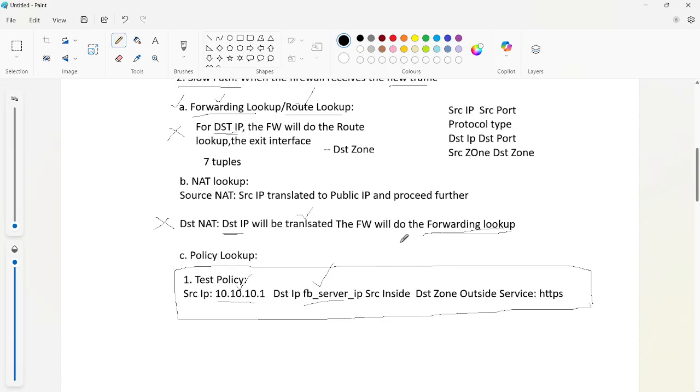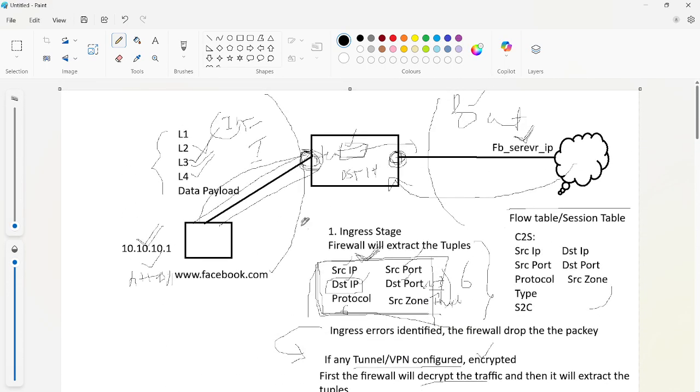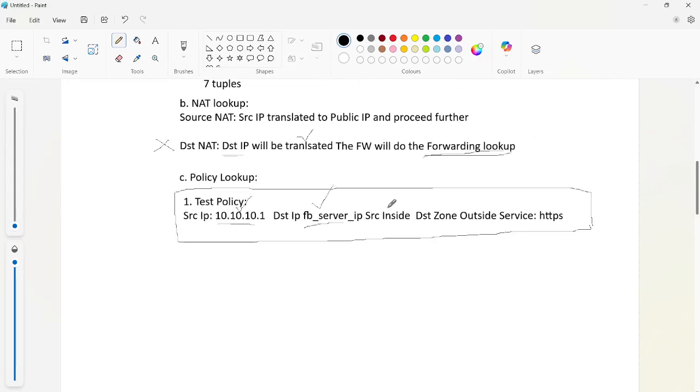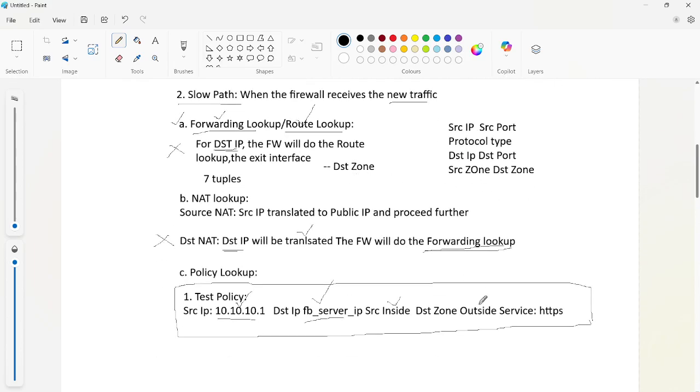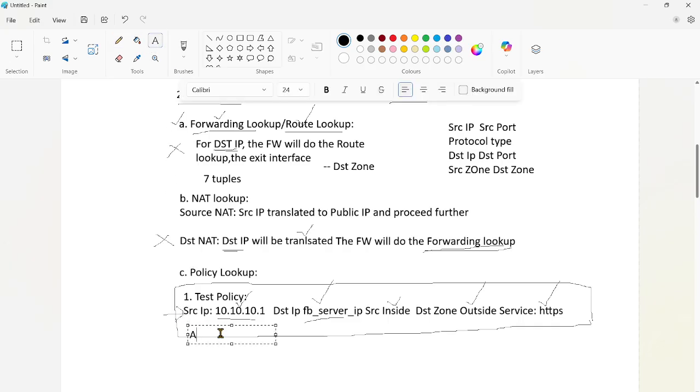What is the source zone here? Source zone is the inside zone, so the source zone is also matching. And what is the destination zone? Destination zone is outside. And what type of service are we using? HTTPS. So it is matching with our traffic, so it is hitting this policy, and it is going to verify the action.